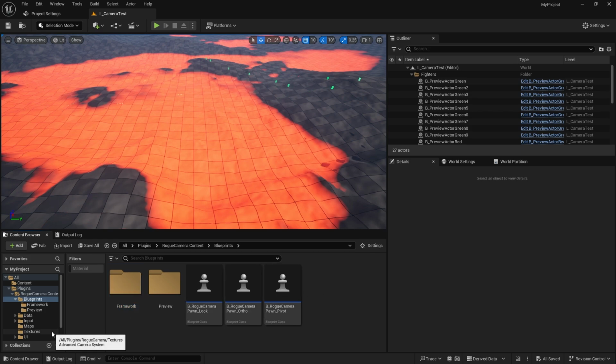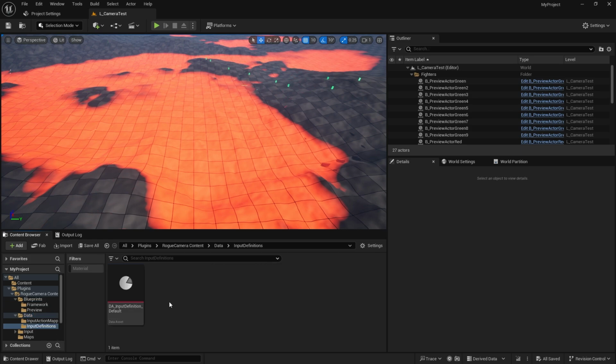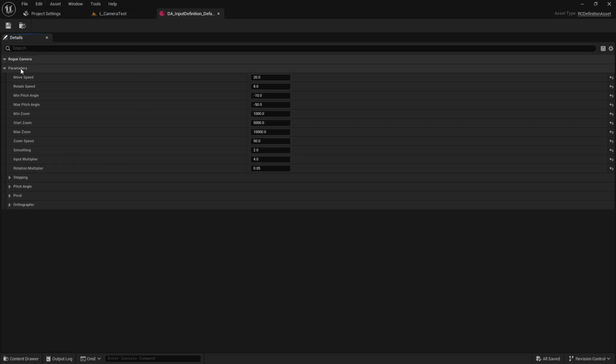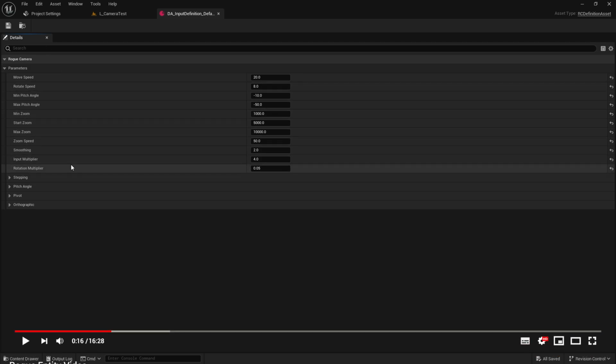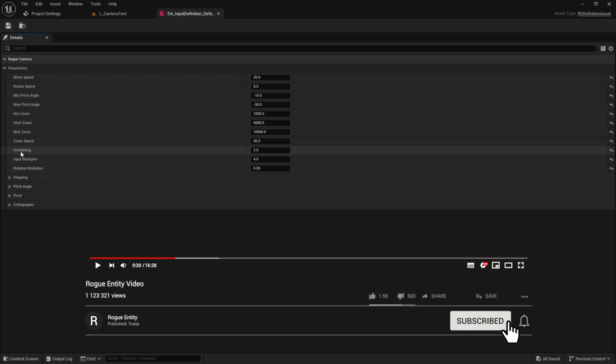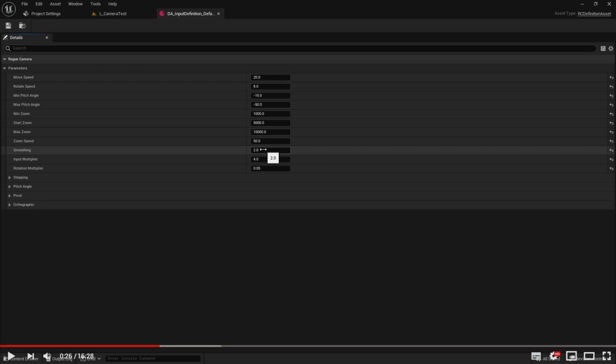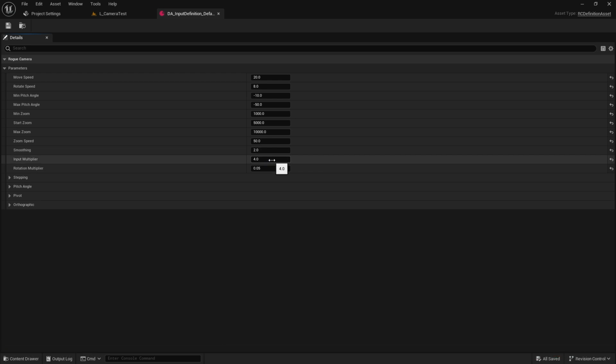To configure the cameras, if we come to data and input definitions, this is what controls all the settings for your camera. You've got the speeds, the angles of pitch when you're zooming in and out, and the pitch angle where you start your zoom at. Obviously I was going to make presets of these, but these are very game specific, so I'll leave that to you. The smoothing is how smoothly everything interpolates, so faster smoothing will mean it gets to the next position faster. Input multiplier is when you hold shift, it'll increase the speed, and rotation is really fast, so there's just another multiplier for that, so you can slow it down.